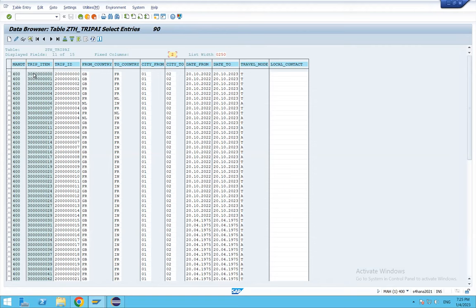So if you see here, these are all individual independent trip IDs. But if you take this trip ID, it's going to be the same. We have two trip item IDs, 3002 and 3003, for trip ID 2002. I don't want to display that many line items in my report, but I want these two to be concatenated into one value separated by comma and then displayed as another field.